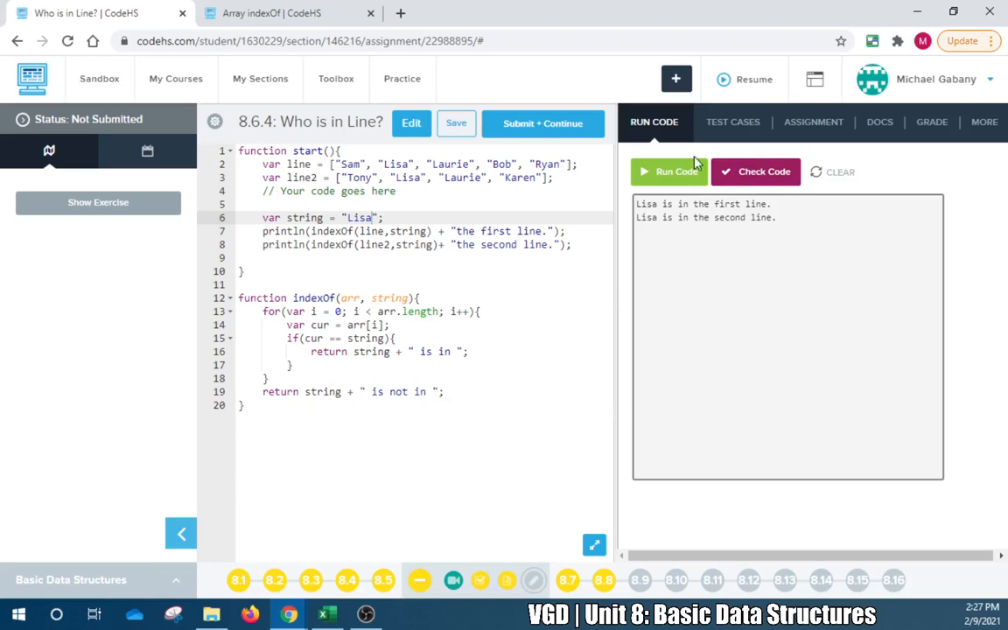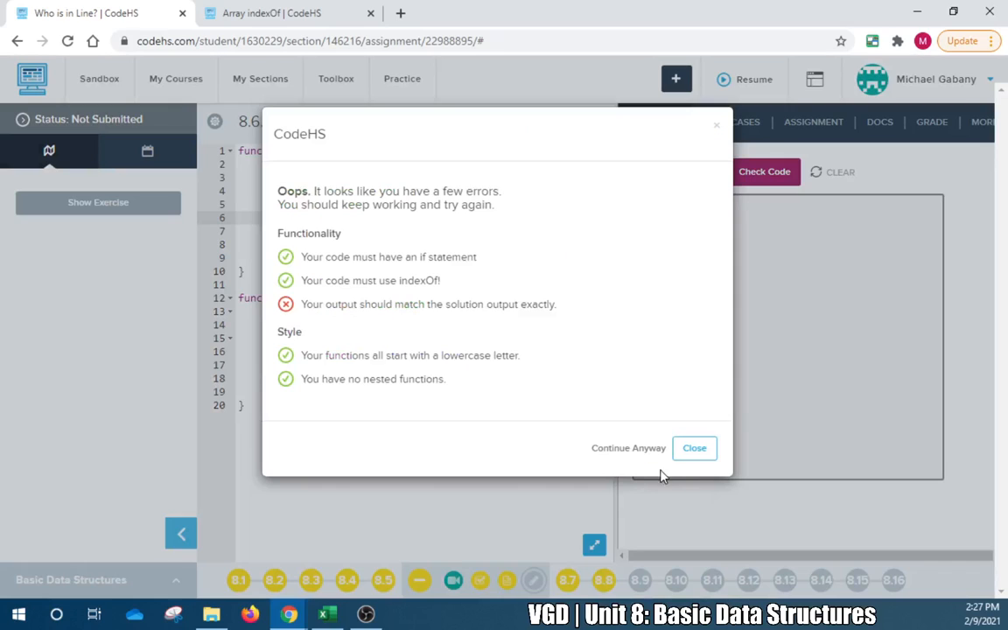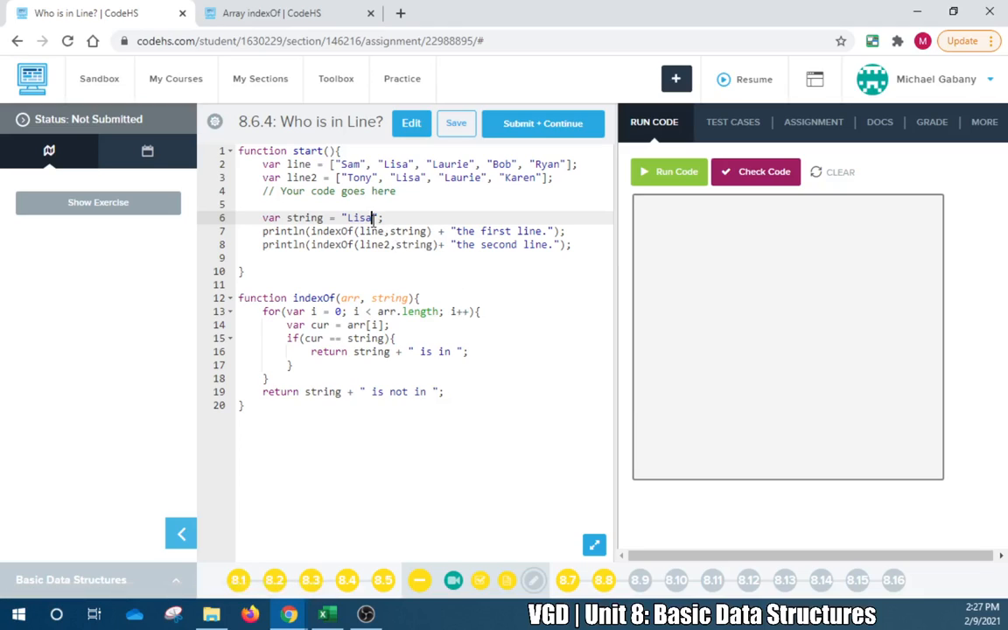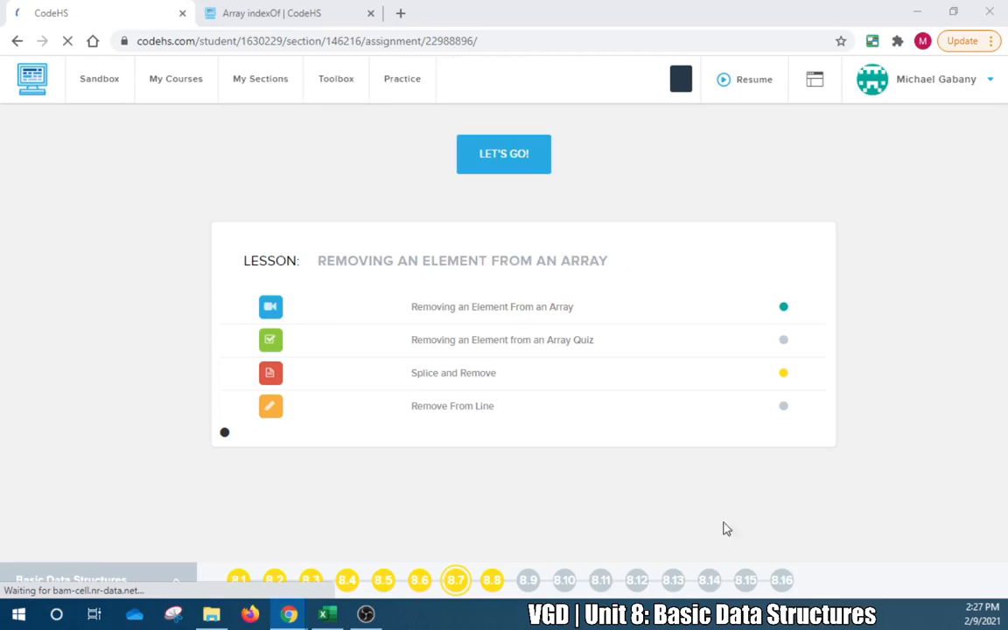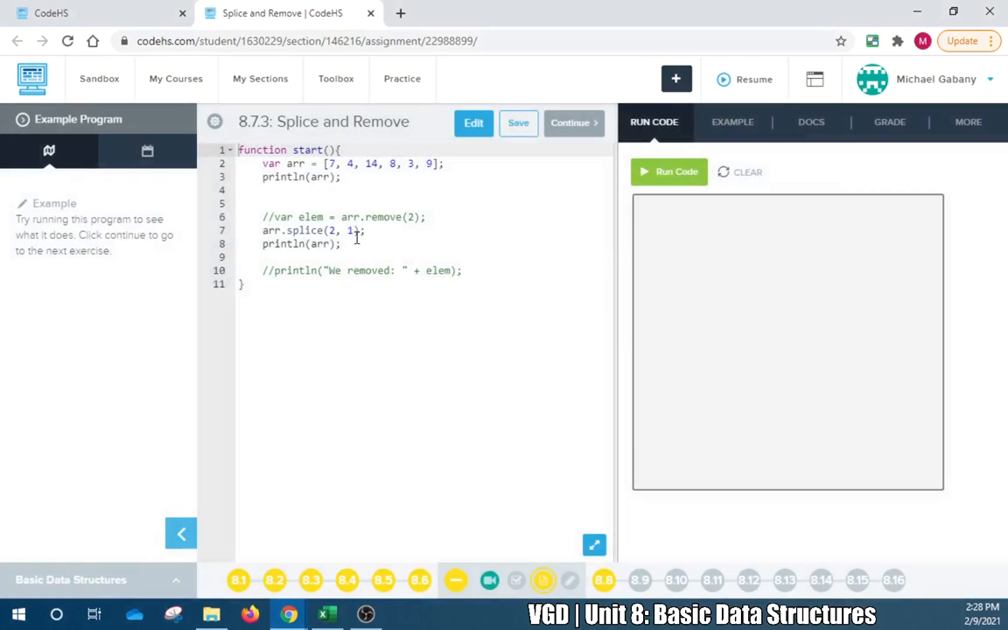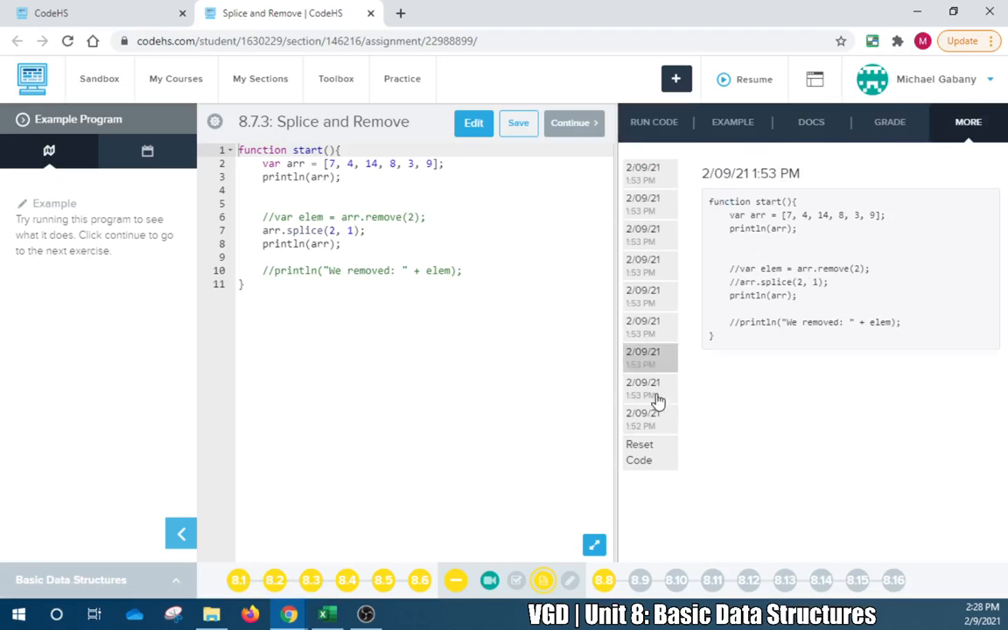I like that. So we're going to go ahead and submit and continue. Oh, wait. Oh, hey, Bob. Hello, Bob. Save it. I already watched the video. Splice and remove. We'll open that up because they gave us this code right here. Oh yeah, need to go back, reset code.